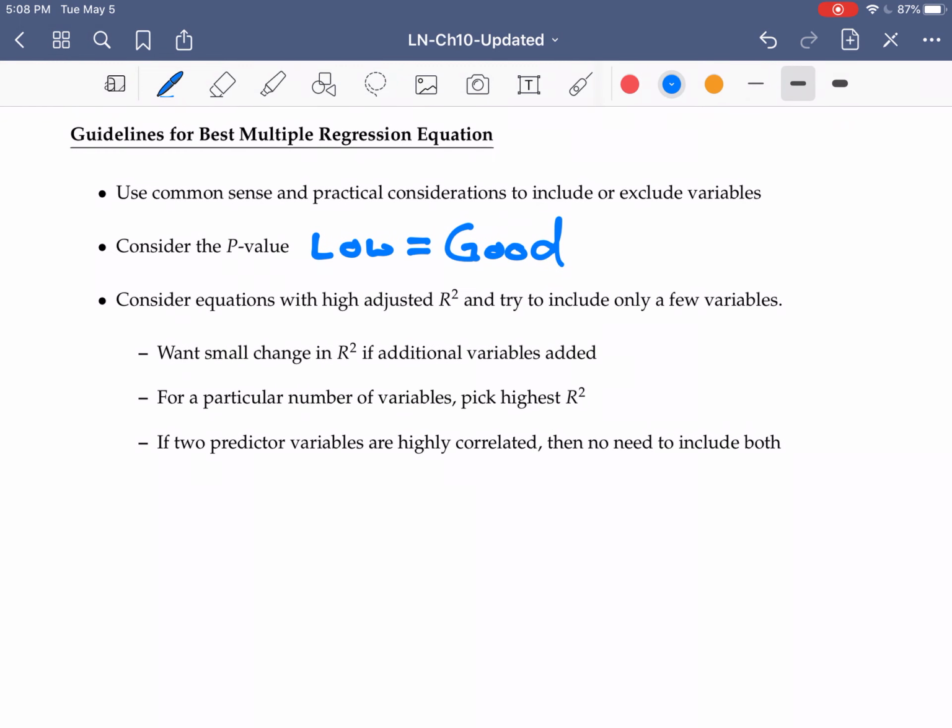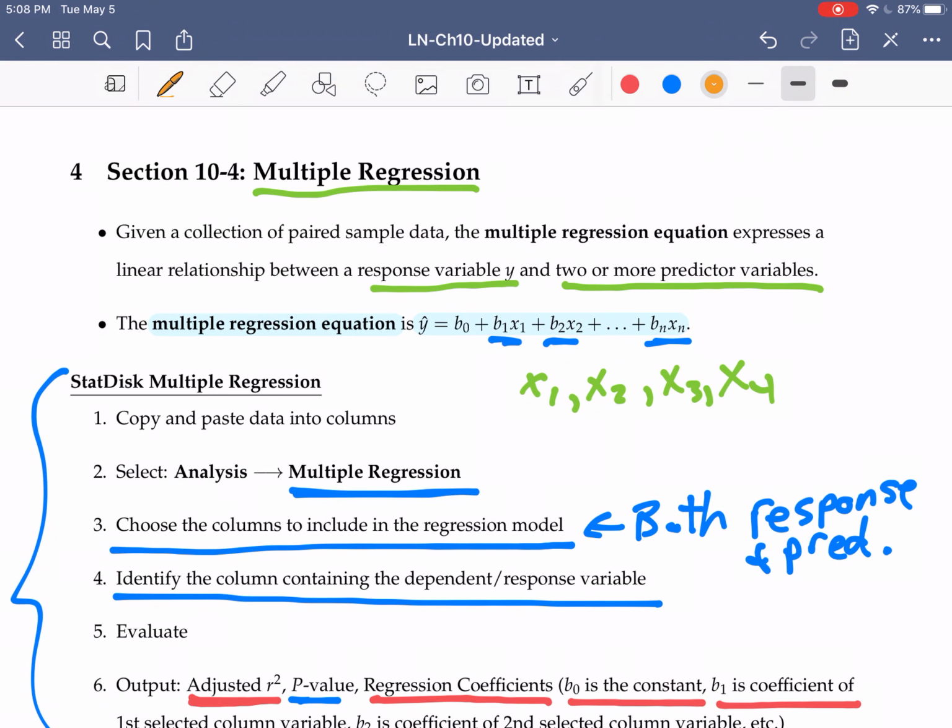Other things that we want to look at is the adjusted r-squared. That adjusted r-squared is related to our correlation coefficient, and the higher that value, the better. We might want to only include a few variables. We want a small change in r-squared if additional variables are added. So if we have just the first three variables, and when we add in that fourth variable our r-squared only goes up in the fourth or fifth decimal place, then we're going to say, you know what, that's maybe not a real meaningful impact.